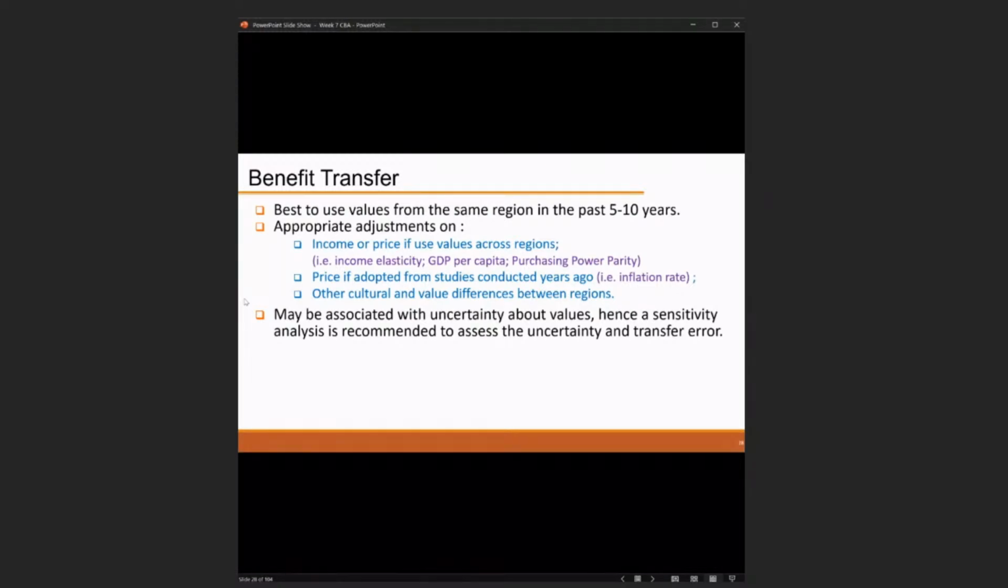It means that if we can collect data directly in Hong Kong, of course, we should use that one. And appropriate adjustment is needed: we can adjust based on income or price if values are used across regions, like income, GDP per capita, purchasing power parity, and price if adapted from a study conducted years ago. We may use the inflation rate to adjust the value. Cultural and value differences between regions may also be associated with uncertainty about the values. Hence, sensitivity analysis is recommended to assess the uncertainty and transfer error.